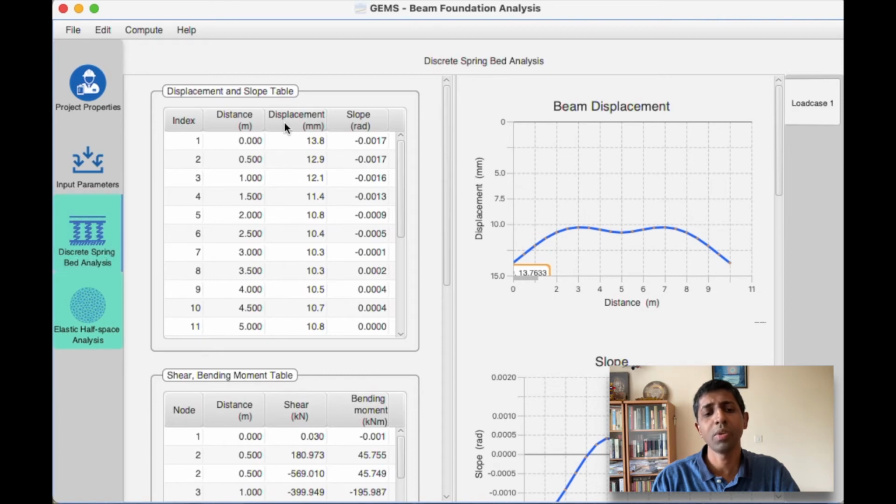So let's start with the discrete spring bed model. There are 2 panes in it. The left side pane gives the tabular representation of the results, and the right side pane gives you the graphical representation. We have 1 load case, so we will review load case 1. We can see the overall displacement of the beam, slightly more displaced on the edges than at the center. The central displacement is about 10.81 millimeters, while the edge displacement is about 13.76 millimeters, fairly within range.